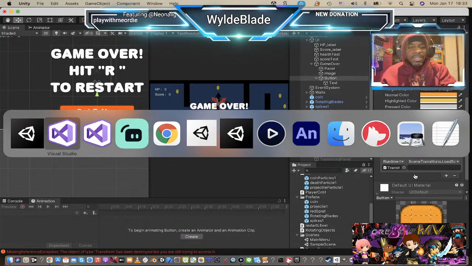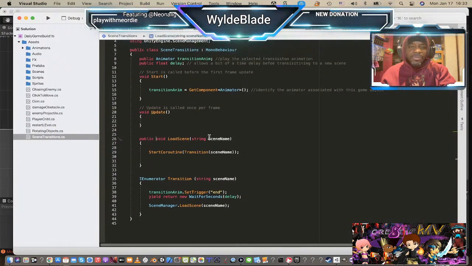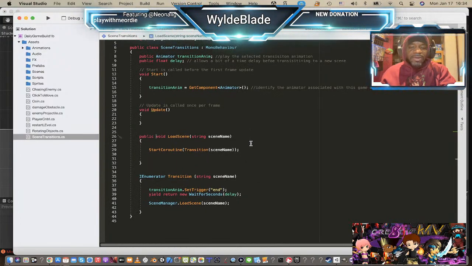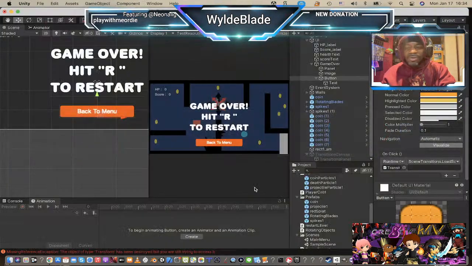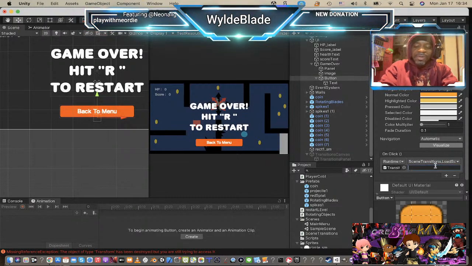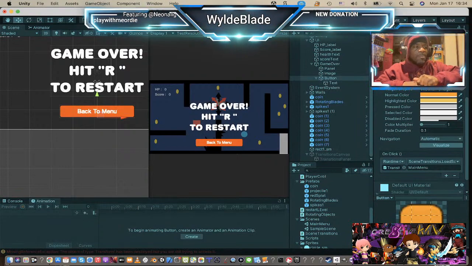So remember, in this code, we created a string variable called scene name. That allowed me to type the scene name that I want this scene to transition to after I press the button. So let's go to our scenes, and you notice we've only got 2. So I don't want this scene to reload itself, so I'm going to type in main menu here. And let's go ahead and hit play and see if that works.